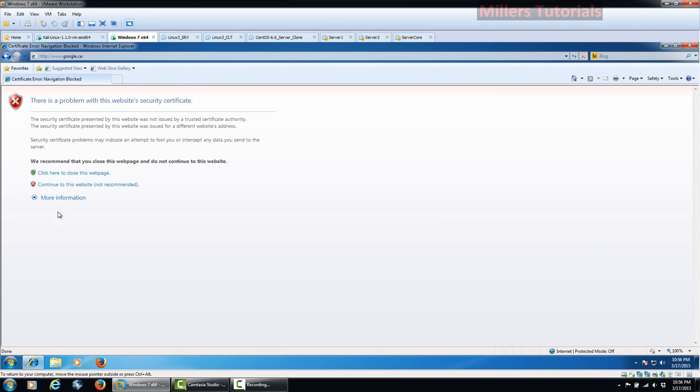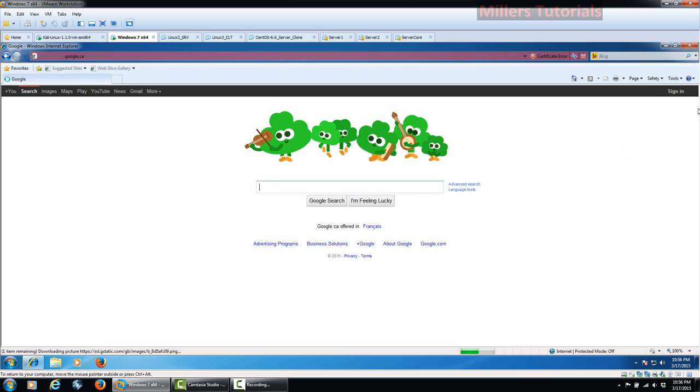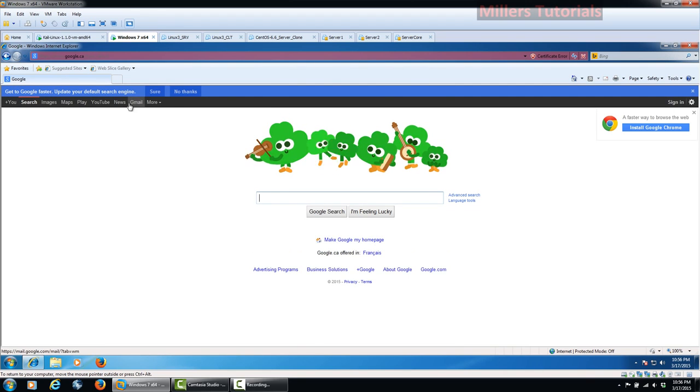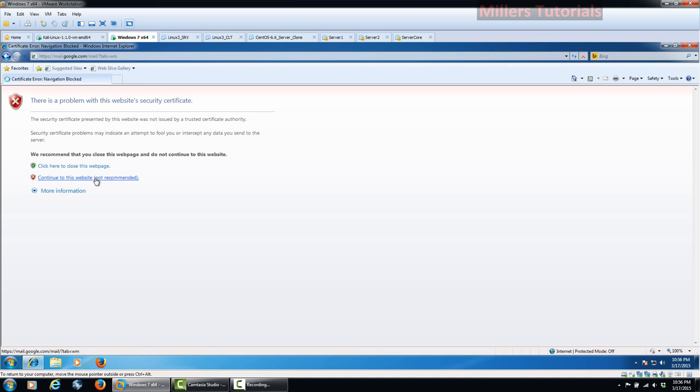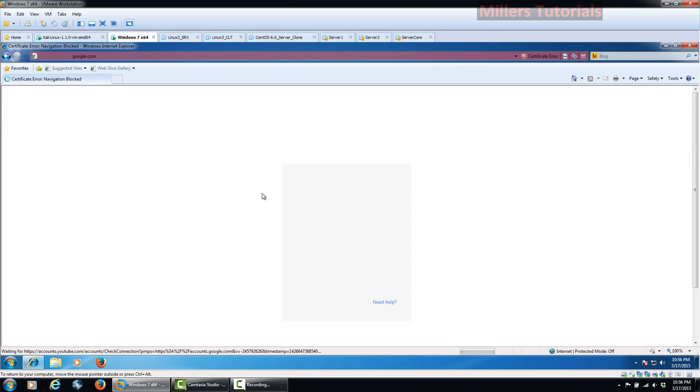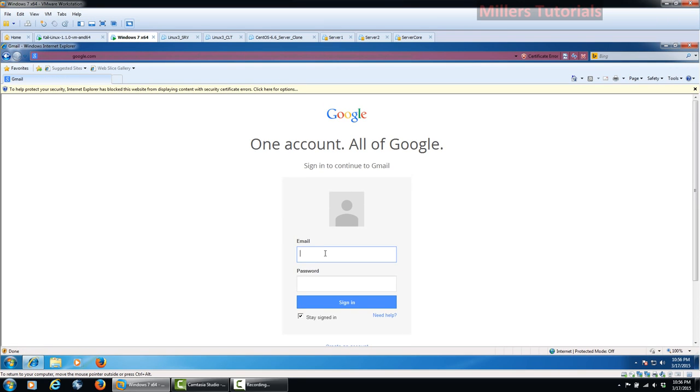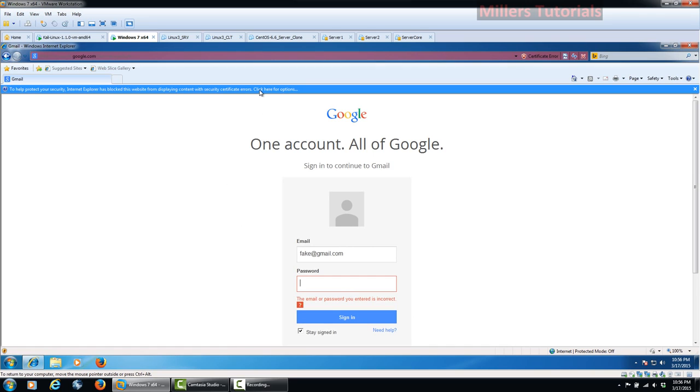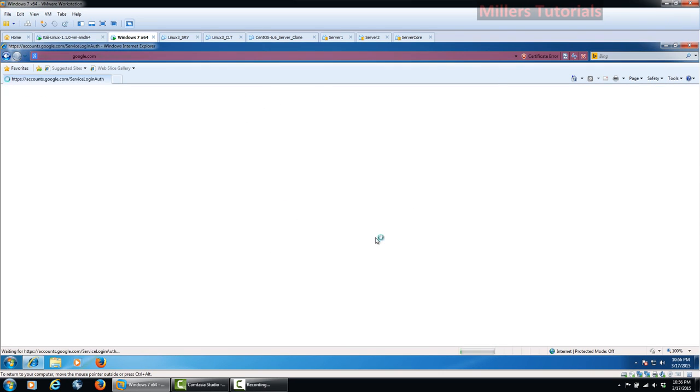If we try to go to google.ca and they click go ahead with it, and maybe we can get some Gmail. We click Gmail, continue, and as you can see, the user is bugged quite a bit with this. So we'd have to wait yet again. Okay, they finally get to their Gmail, fake at gmail.com, and then yada yada yada for a password. Okay, so that didn't work again.